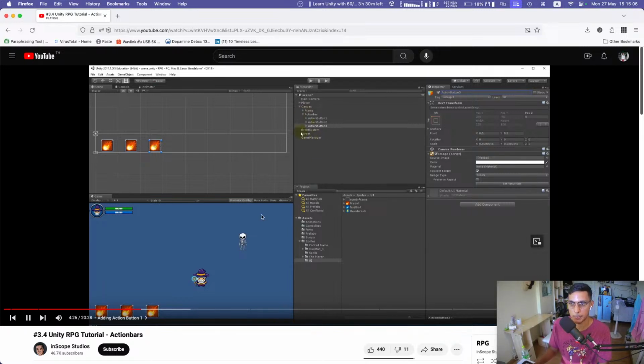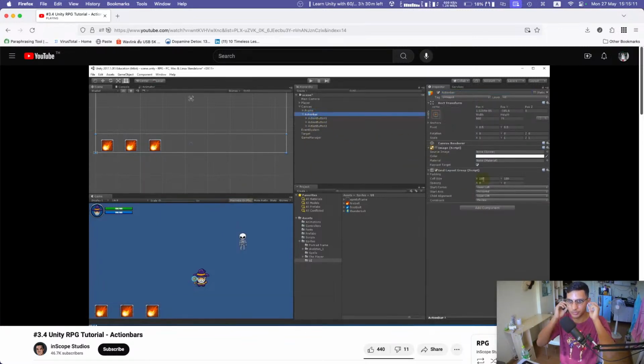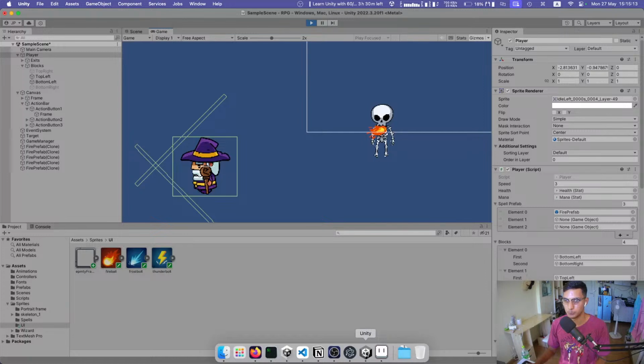What else? We need to make sure that the space between them is correct. It's totally up to you how you want the space to be and where you want to put them. Okay.